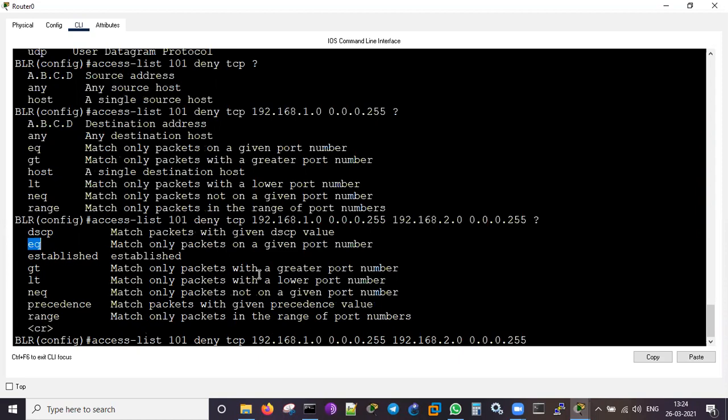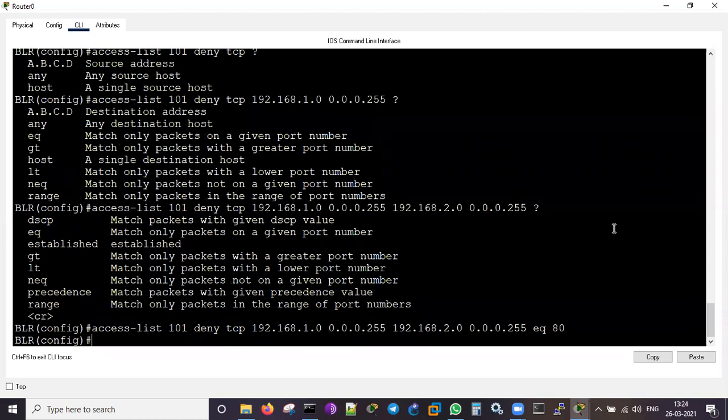Then I just need to specify which packets are going to get denied. Because we are denying, deny TCP port 80, I can just give it: eq 80. 80 is nothing but the HTTP port. So now I give it. Access list 101, deny TCP 192.168.1.0, that is the source address, to destination 192.168.2.0, equivalent port number 80.